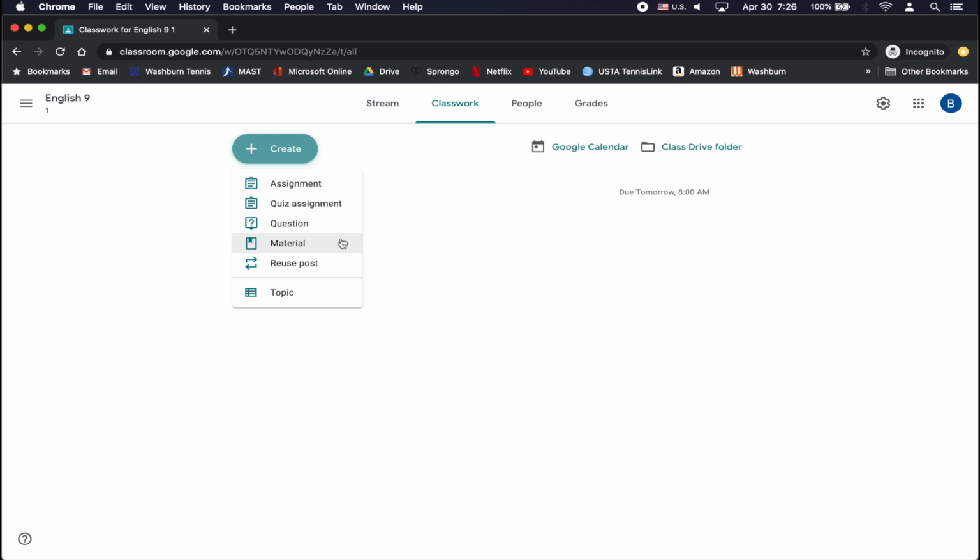A material, which isn't really an assignment, but instead just like a resource, so you could put helpful links or helpful documents in the material, so it's not an official assignment, but it might be something that students might find helpful when completing assignments. Reusing a post means if you've posted, say, an assignment before and you want to do another assignment, or you have a recurring assignment, you can duplicate that post and just modify it briefly so you don't have to go through the process of creating an entire new assignment. And then a topic is how you organize all of the above assignments.